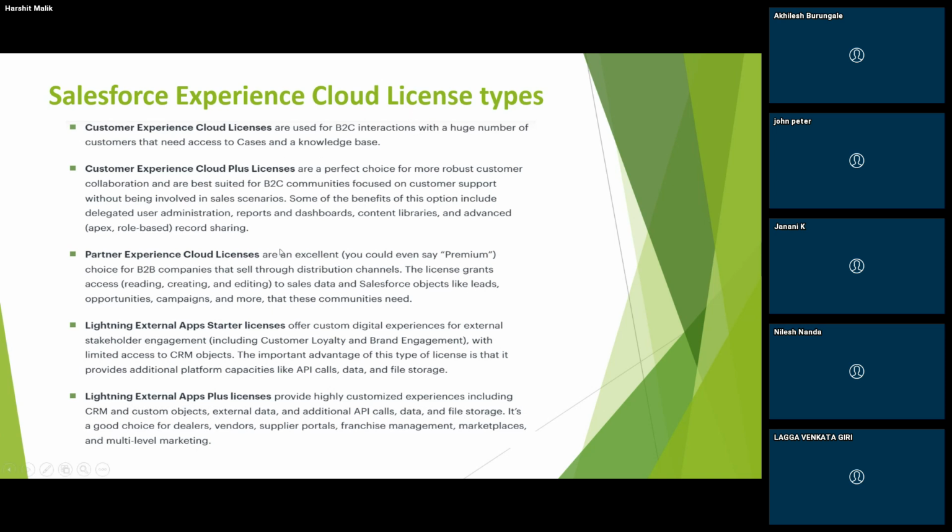But if you have some experience with Experience Cloud, most of the licenses used by clients are the partner community cloud license only, because it gives you premium access to each and every object. So anyone have any questions?